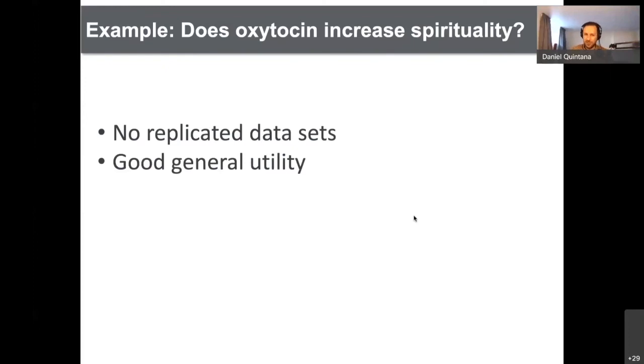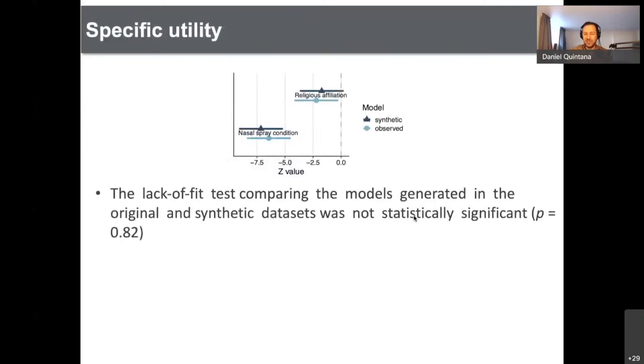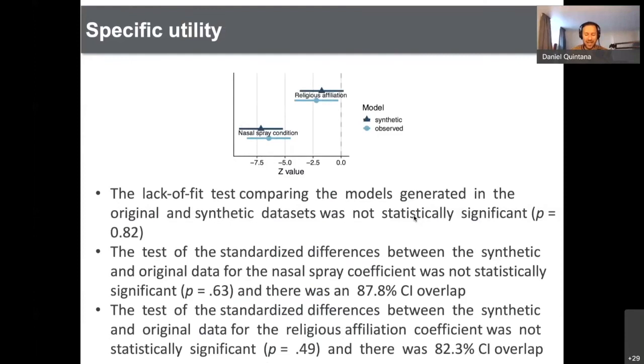There was also good general utility. Eyeballing the frequencies, we could see that things were very similar. And there are specific statistical tests that you can do to compare the models. There's a lack of fit test comparing the models, and in this particular example, it was non-significant. You can also look at the percentage overlap between these confidence intervals, and at least in this example, there was 87.8% confidence interval overlap as well.